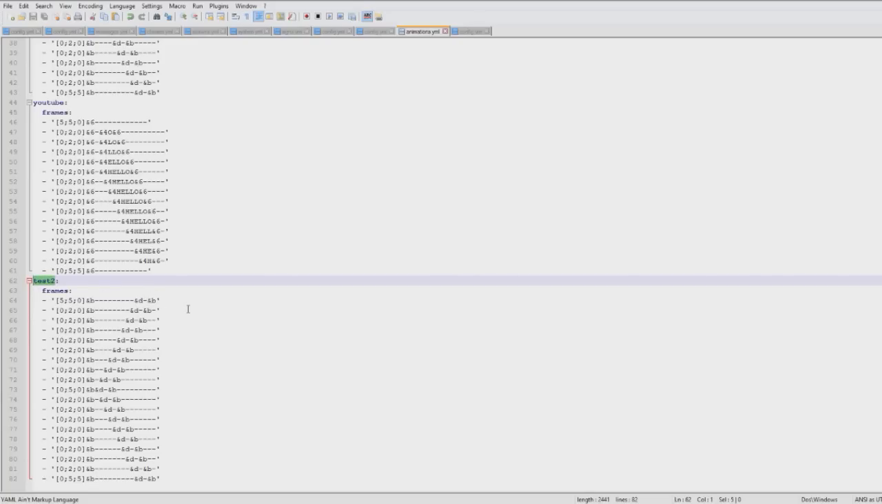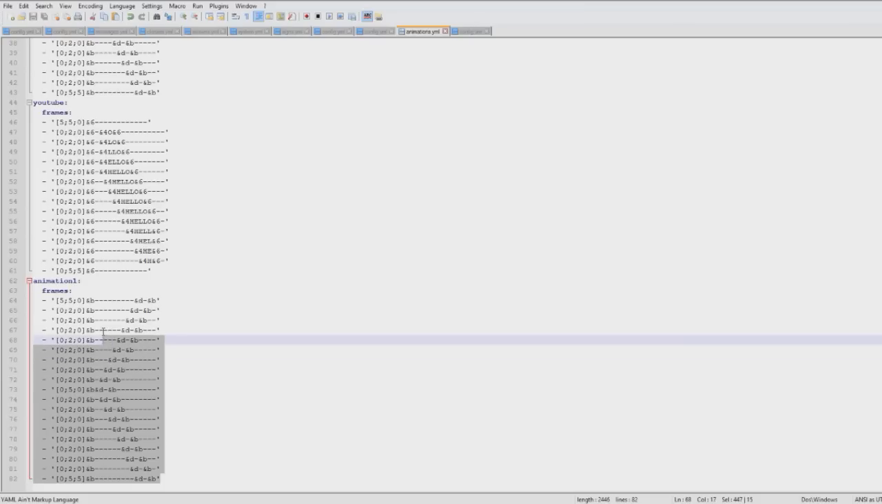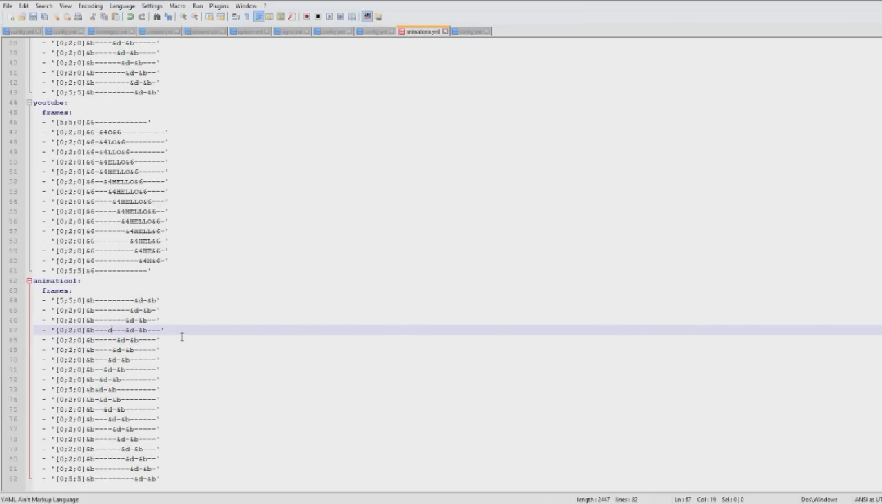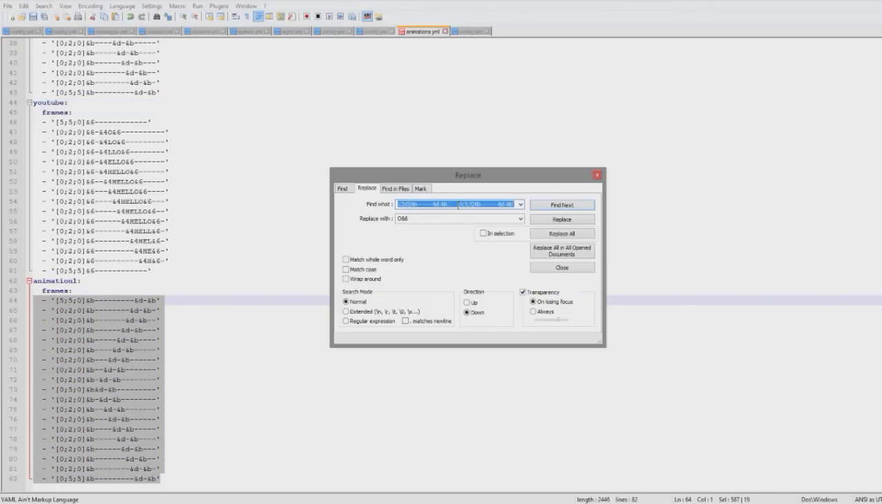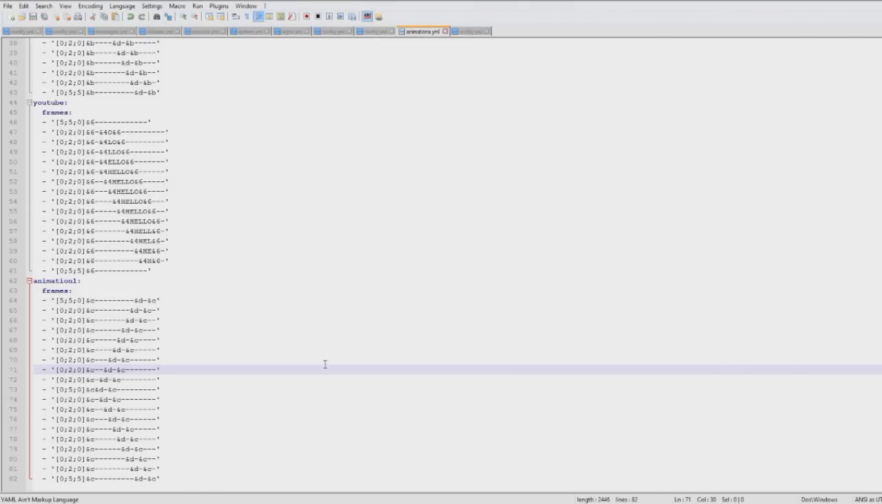Obviously change the name or you have lots of problems, so animation 1, and then you can go ahead and change the frames. You can use color codes, letters and numbers, whatever you want. Quite a neat trick is if you select it all and go to search replace, and you can replace, for example, B with C, replace all, and as you can see it's completely changed. That's really cool that you can do that. And yeah, you could just mess around with that for ages.